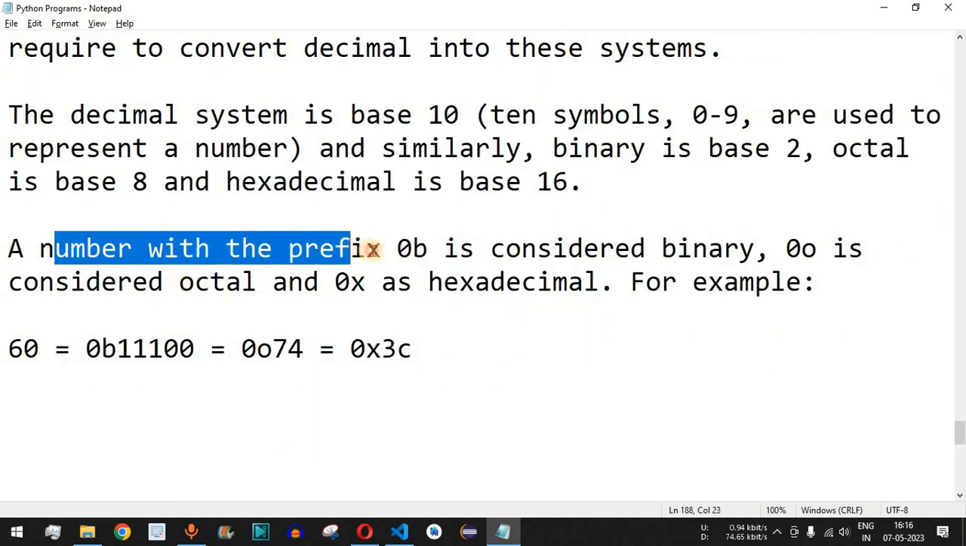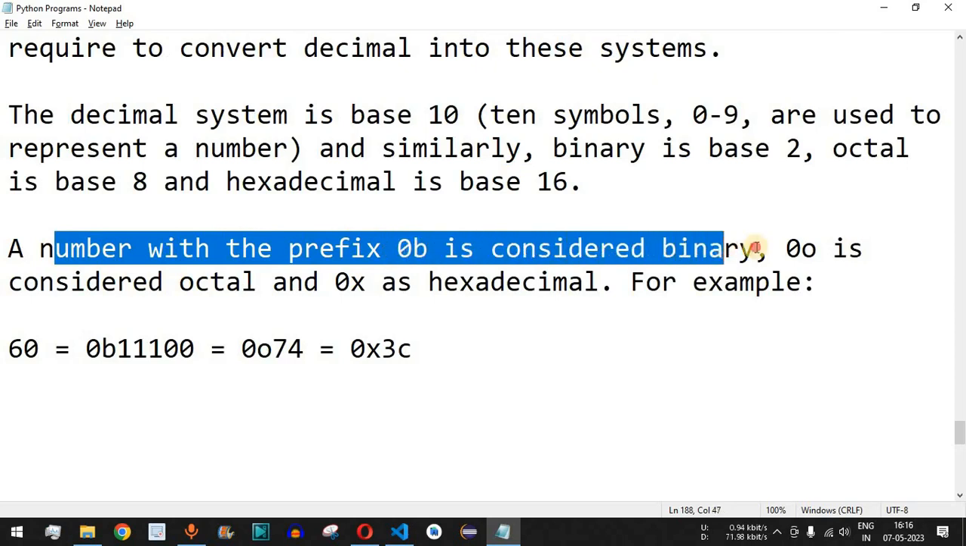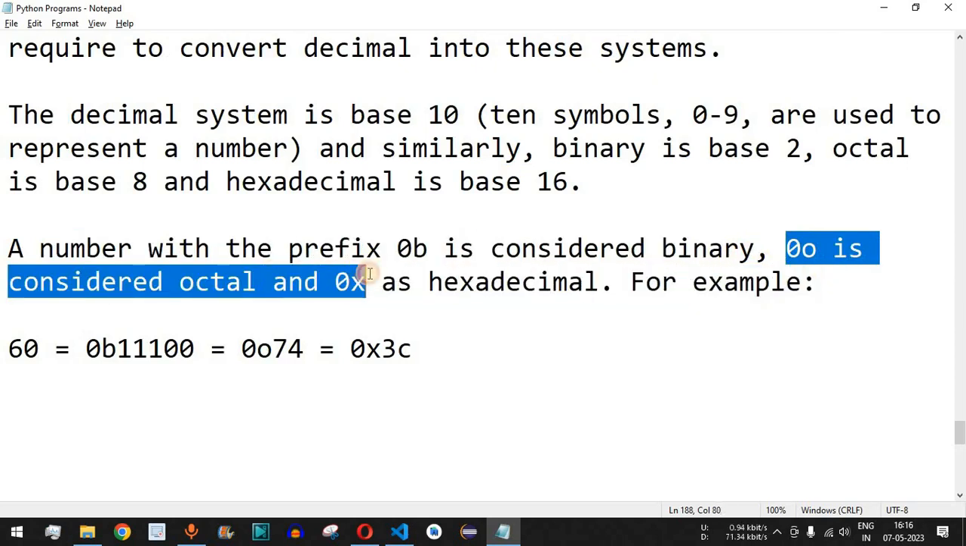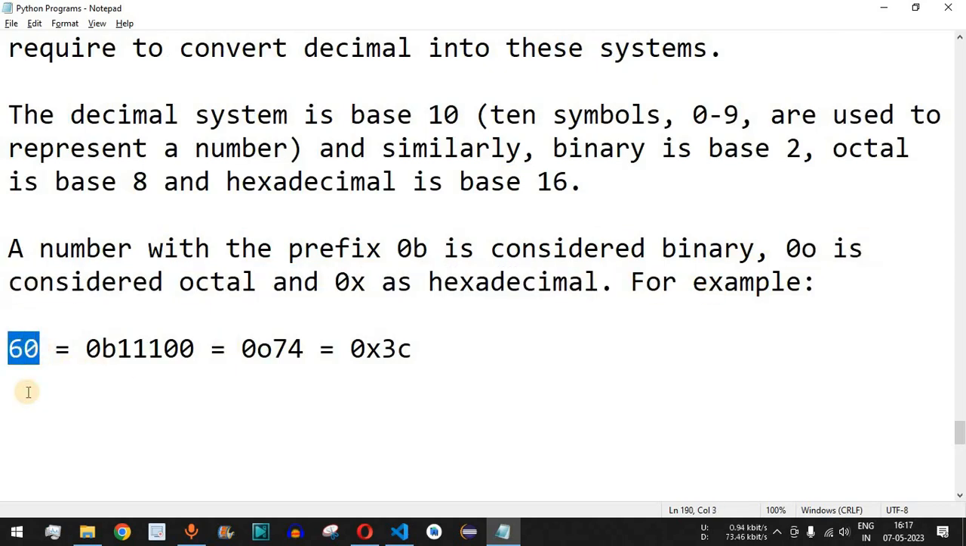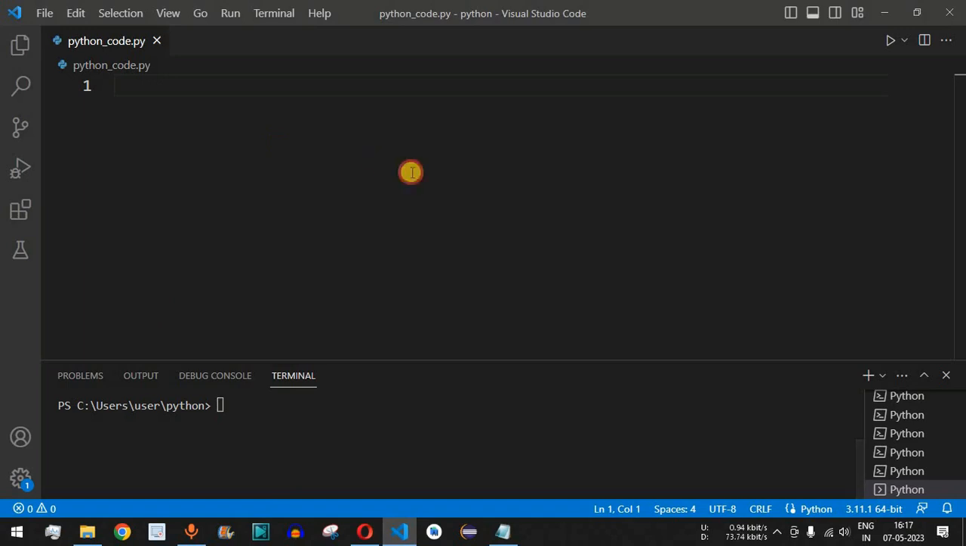Now guys, a number with the prefix 0b is considered binary, 0o is octal and 0x is considered hexadecimal. For example, this number 60, a base 10 number belonging to the decimal system, has a binary representation of 0b followed by four 1s and then two 0s. Similarly, the octal representation is 0o74, and the hexadecimal representation is 0x3c. So we are going to see how we can convert the number 60 into these representations using a Python program. Let us move to VS Code.